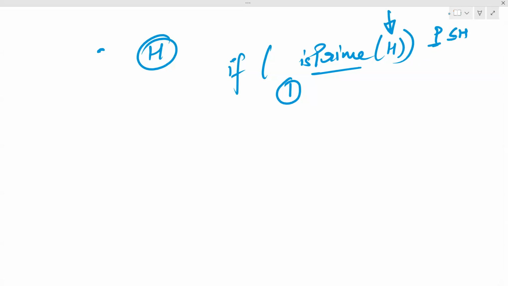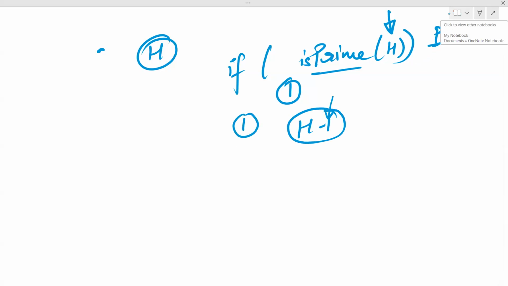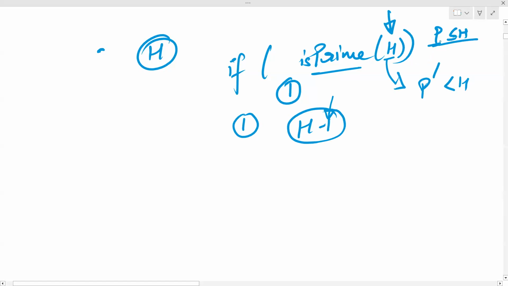Otherwise, the current power is 1, and we'll have to deal H minus 1 damage with regular attacks. You might think, why not take any other prime? Why am I taking just H? Because let's say there is some prime P dash, which is less than H, and that is optimal, it will still be left.